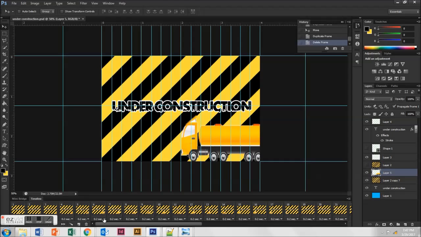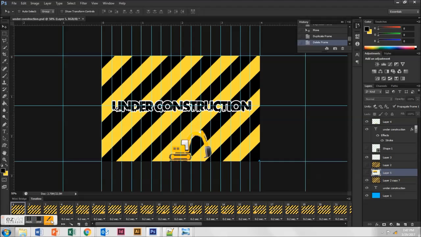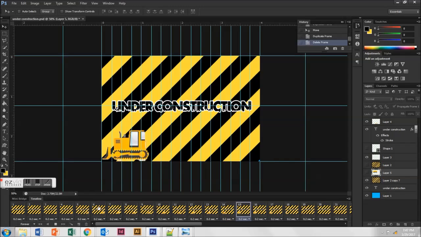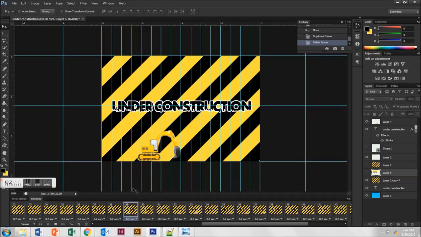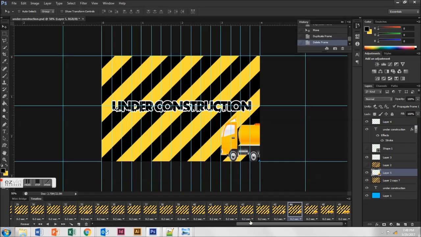Down here at the bottom we have the timeline. The timeline has all these little frames, and each frame has a delay of 0.2 seconds. So each frame will be played with a delay in between of 0.2 seconds. I have it that way so it's a smoother transition between each frame. If I go down here and click play, you can see it just runs through frame by frame and creates the animation.